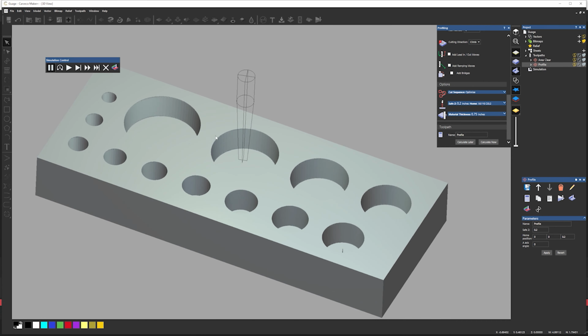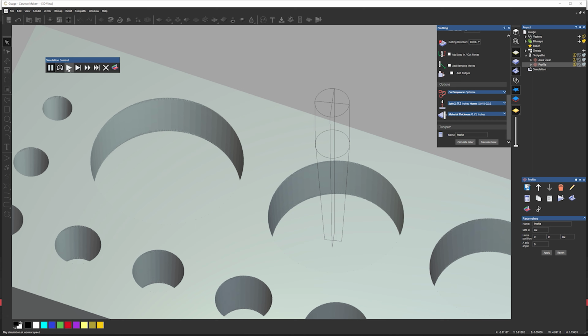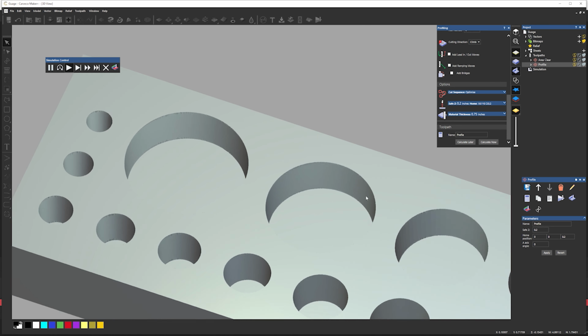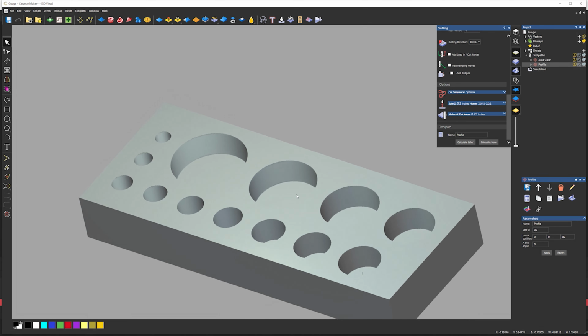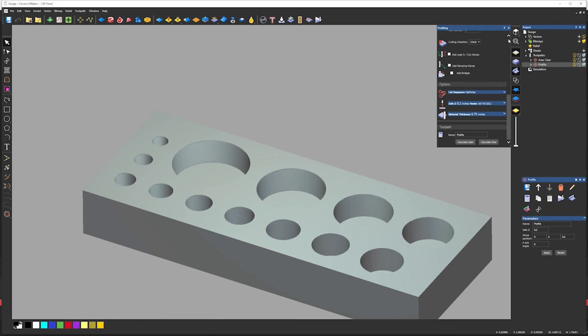Again, same tool. And if you look real close, you can see it best on these bigger ones, that material being removed. So you can see those holes getting opened up just a little bit, and it just cleans everything up to look real nice. So then we have a perfectly programmed gauge mold.